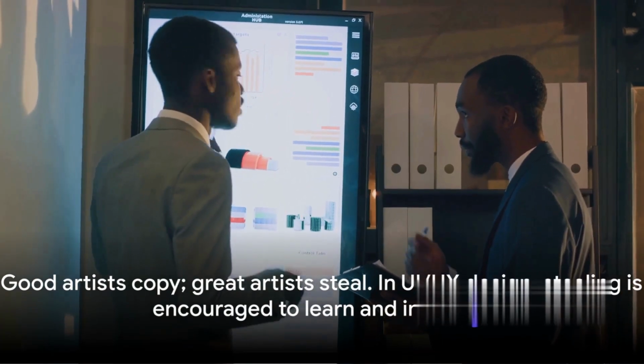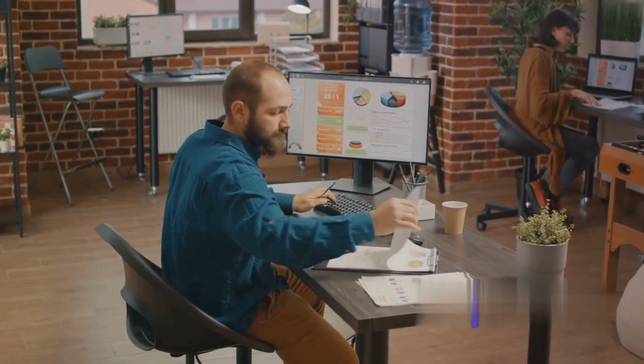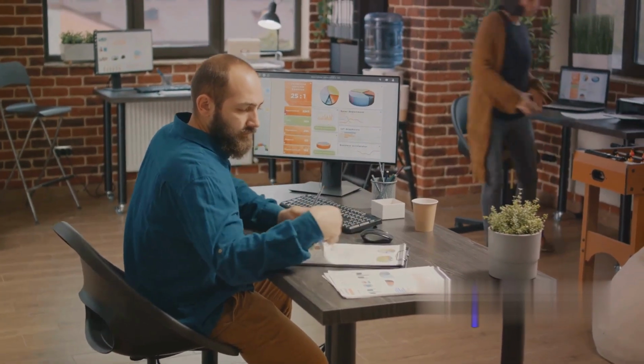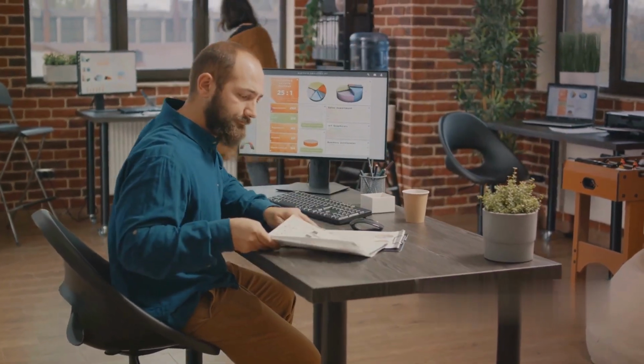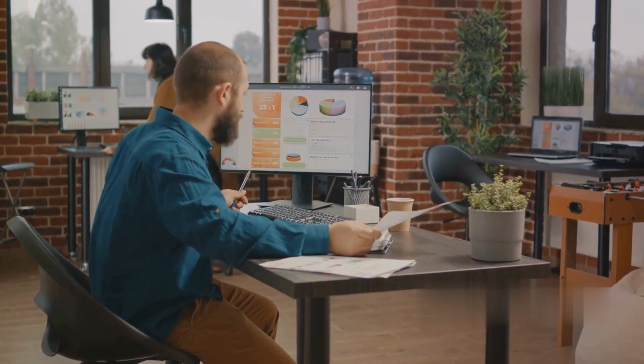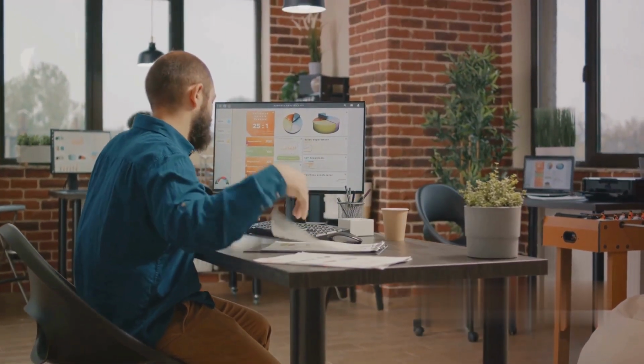Remember, good artists copy, great artists steal. In the world of UI/UX design, stealing is not only allowed but encouraged. It's all about learning from others and using that knowledge to create something even better.